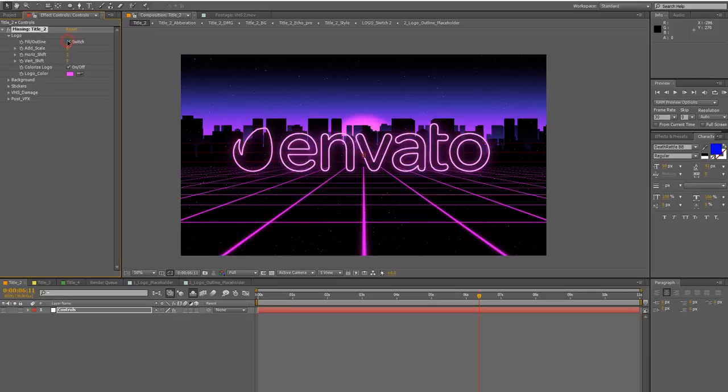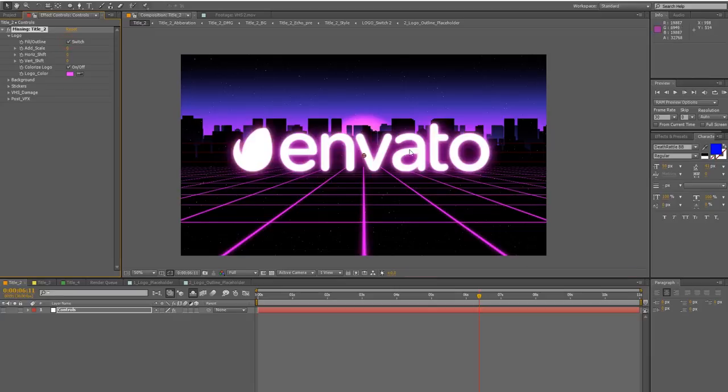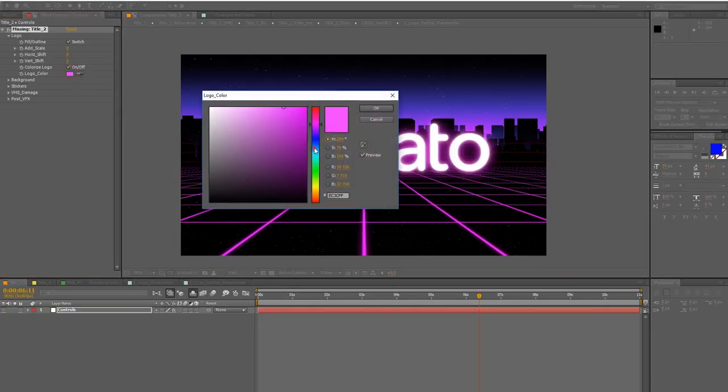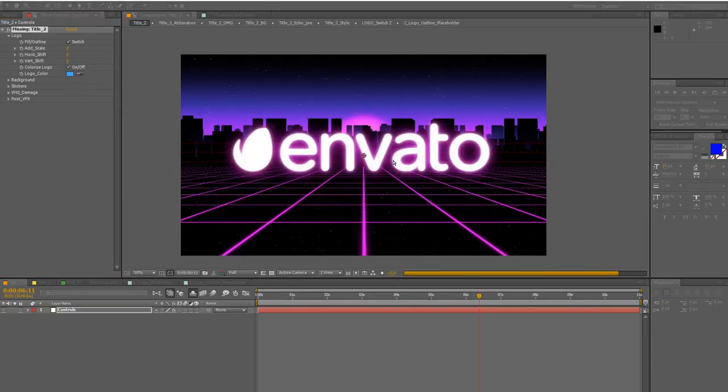First one, you can choose to use fill or outline logo, and the second one you can choose to colorize your logo or not. And when you colorize it, you can choose any color you want and it will be applied.